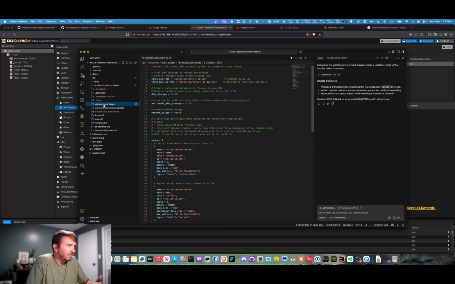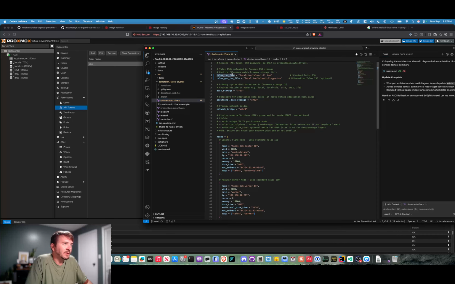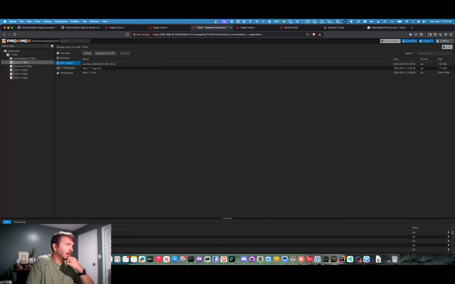Now, the variables here, this is important. What we're saying is Talos ISO file and Talos GPU. Remember, I'm doing two ISOs, one for my GPU nodes and one for my regular nodes. Local is in reference to this name here, local. And then the file name is what I uploaded here. So I put this, Talos, these are the names.